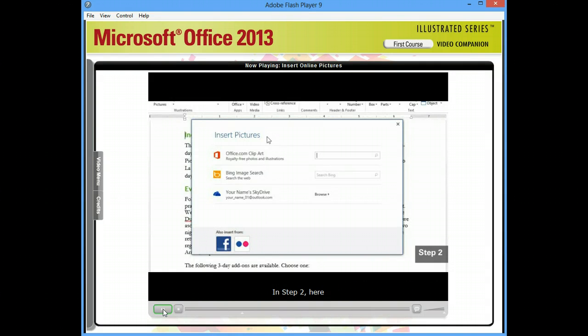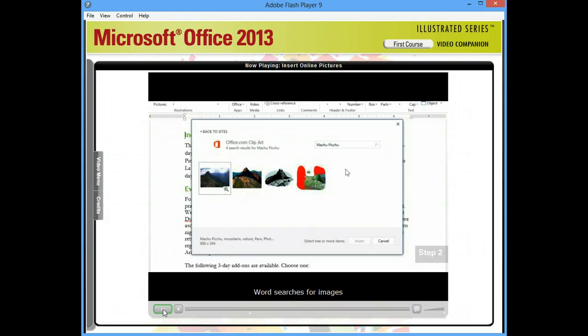In step 2, here in the Office.com Clip Art Search text box, I'll type Machu Picchu, and then I'll press Enter. Word searches for images that have the keywords Machu Picchu associated with them, and the results appear here. And in step 3, if you don't see the clip that's shown in the book, you can choose another image of a mountain. I'll click this one to select it, and then I'll click Insert.